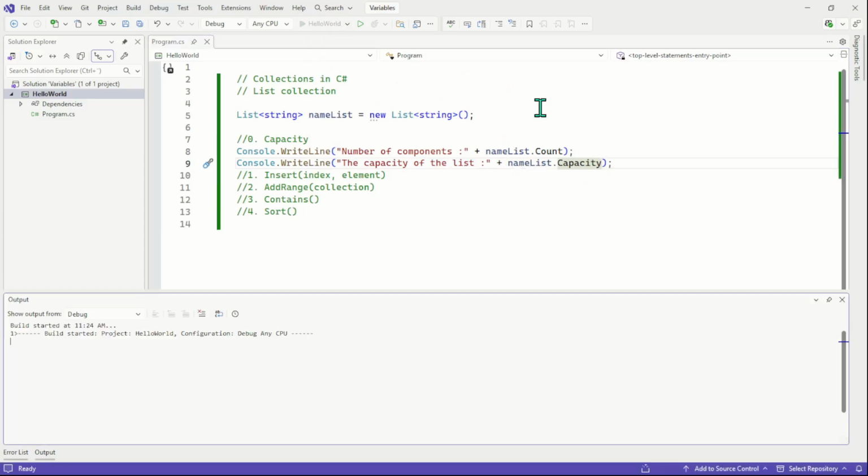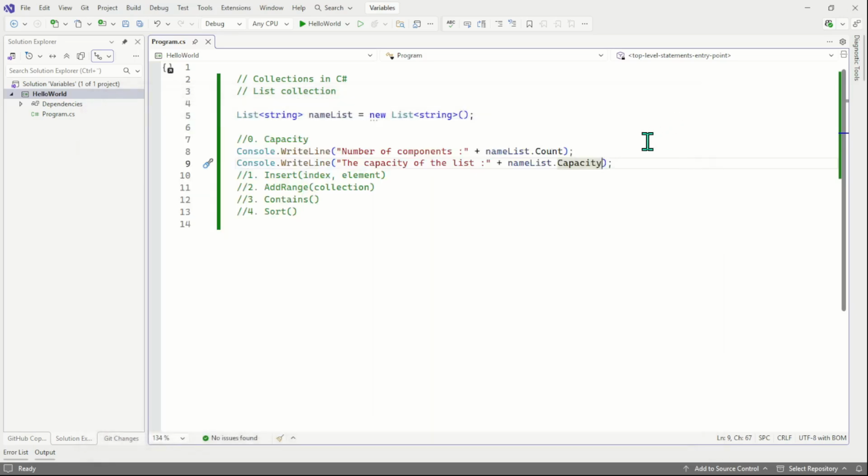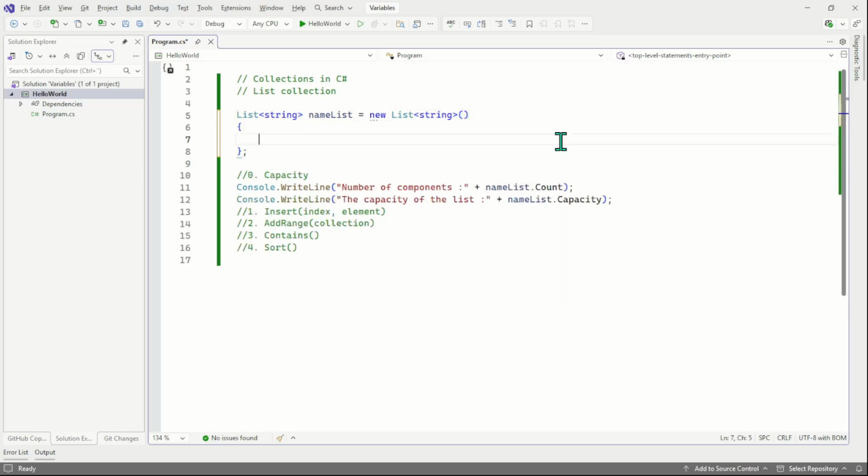Let's run the program and check the output. And so you see the output in the console, right? Number of components 0 and there is no reservation in the memory. Capacity is also 0. Now we are going to insert a single component in our list. Let's do that. I'm going to put my name, Salar.